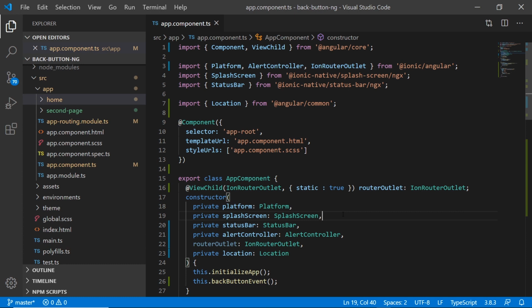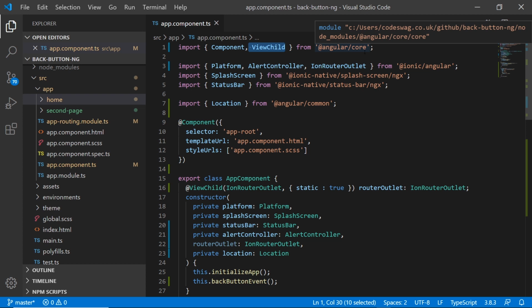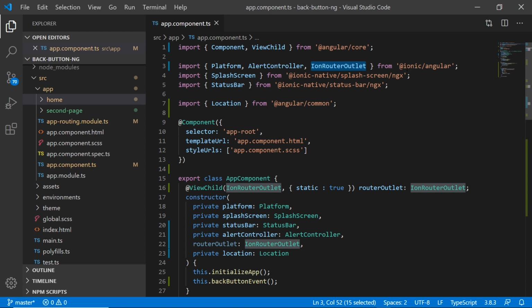Okay, so let's walk through the modifications to the code that I made. First we are importing ViewChild from Angular core, and we are also adding an import for the IonRouterOutlet from Ionic Angular. The router outlet is what enables us to access information about the navigation stack. Is there a page to go back to, etc. And next we are importing Location from Angular Common, and that's also going to allow us to navigate.